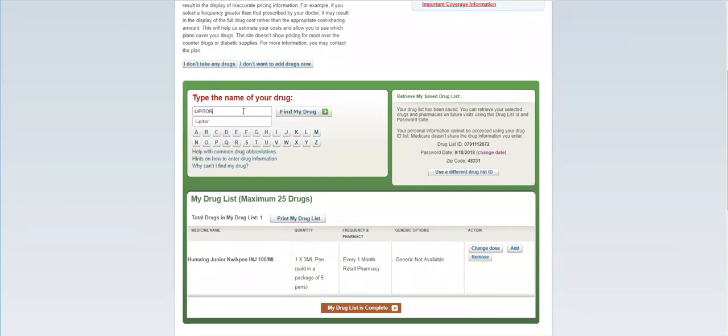Lipitor. I'm purposely choosing a medication that has a cheaper generic here. So Lipitor does. And I'm going to pick the dosage that I use for myself, and we want a quantity of 30 that's 1 a day. Don't pick 90 at this point. It'll just make things a little harder to look at.